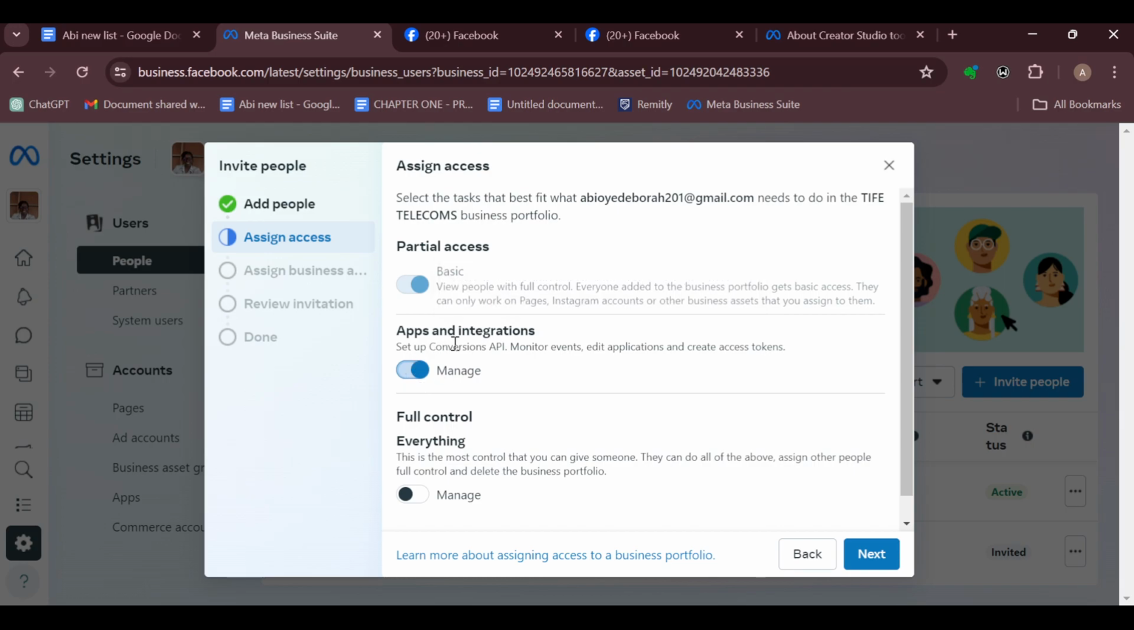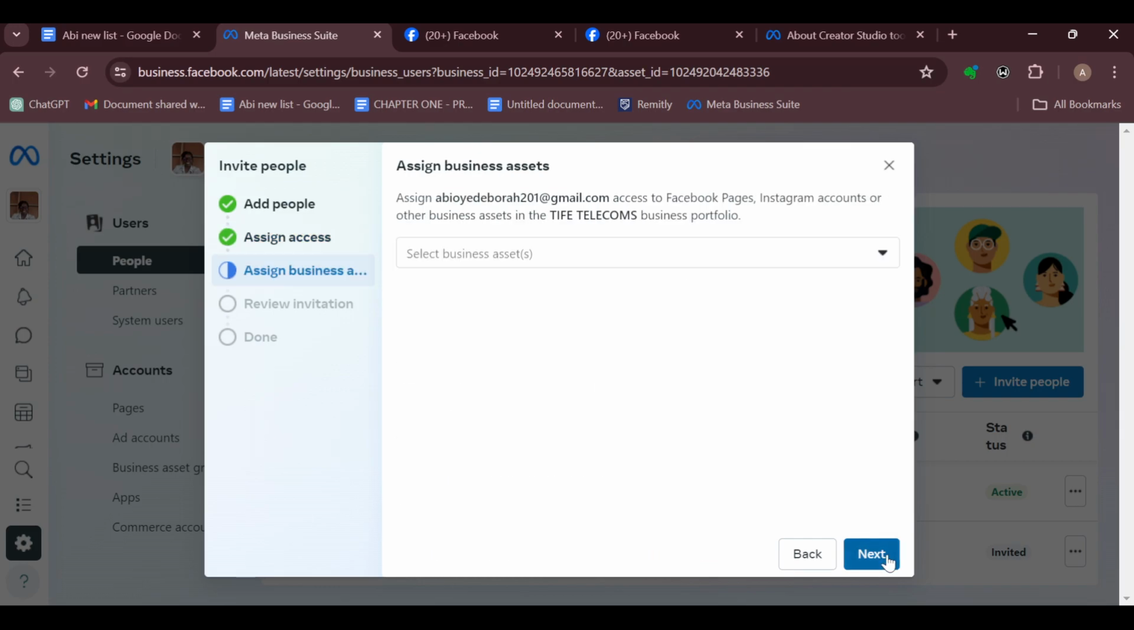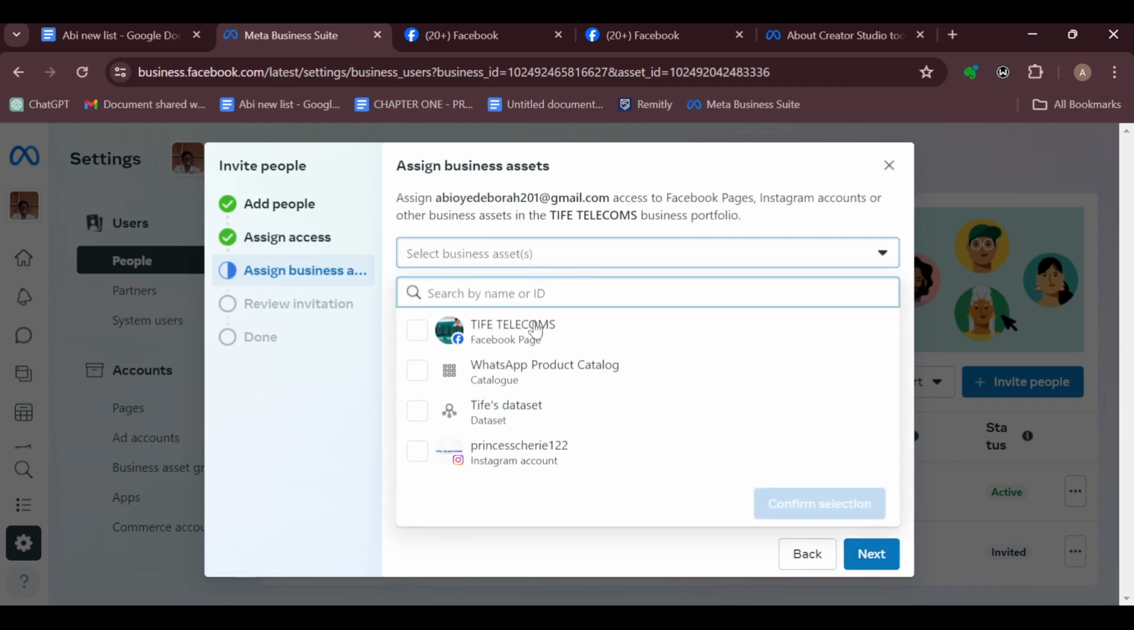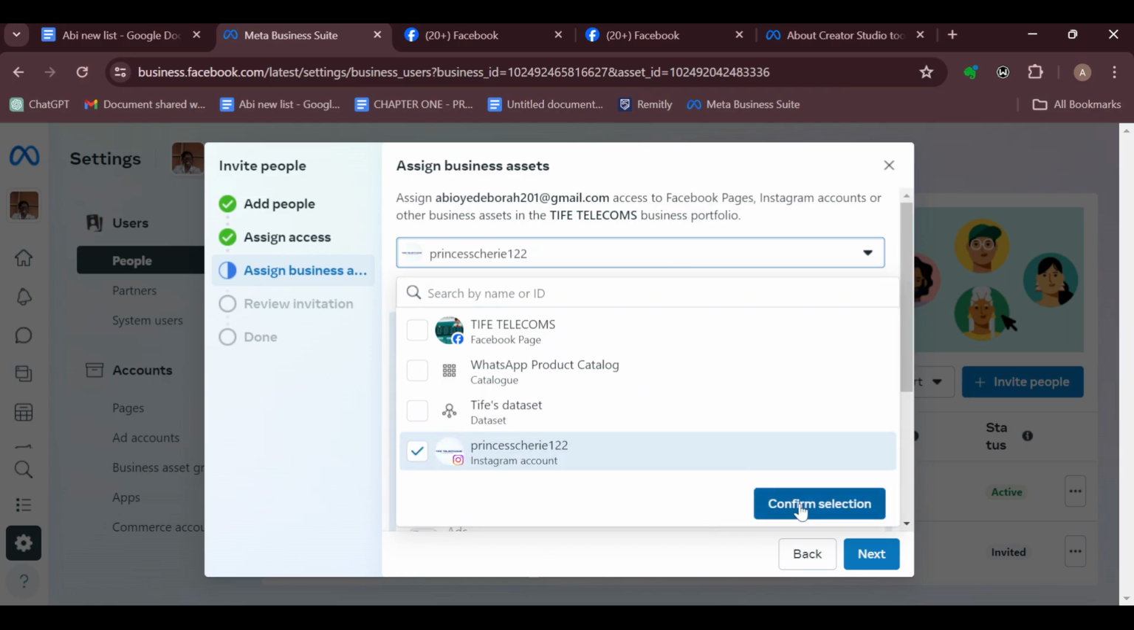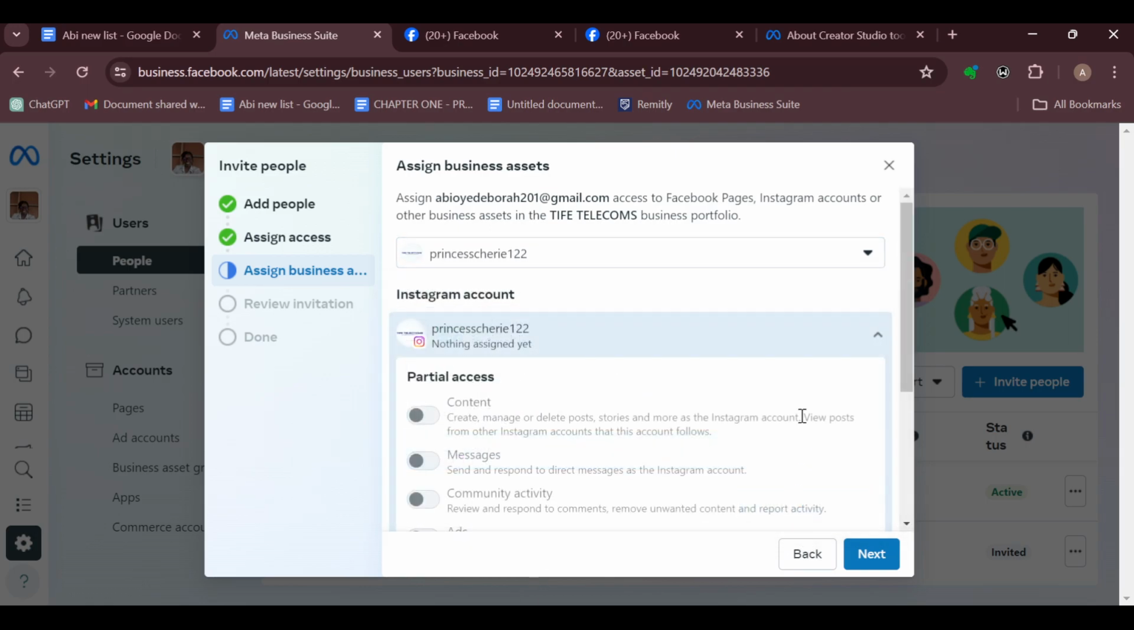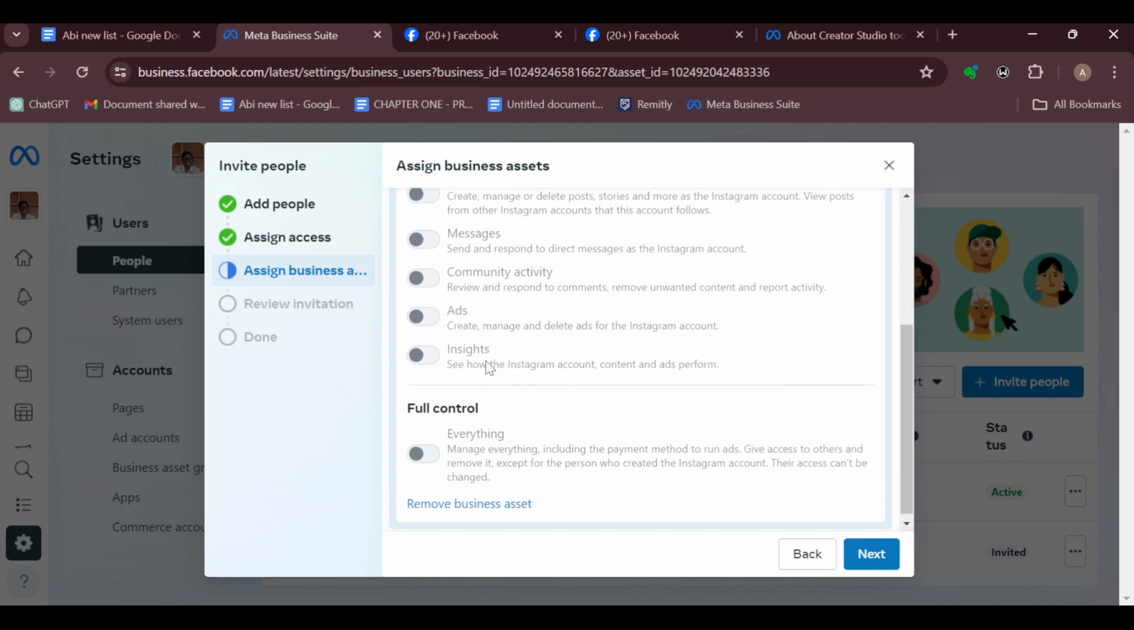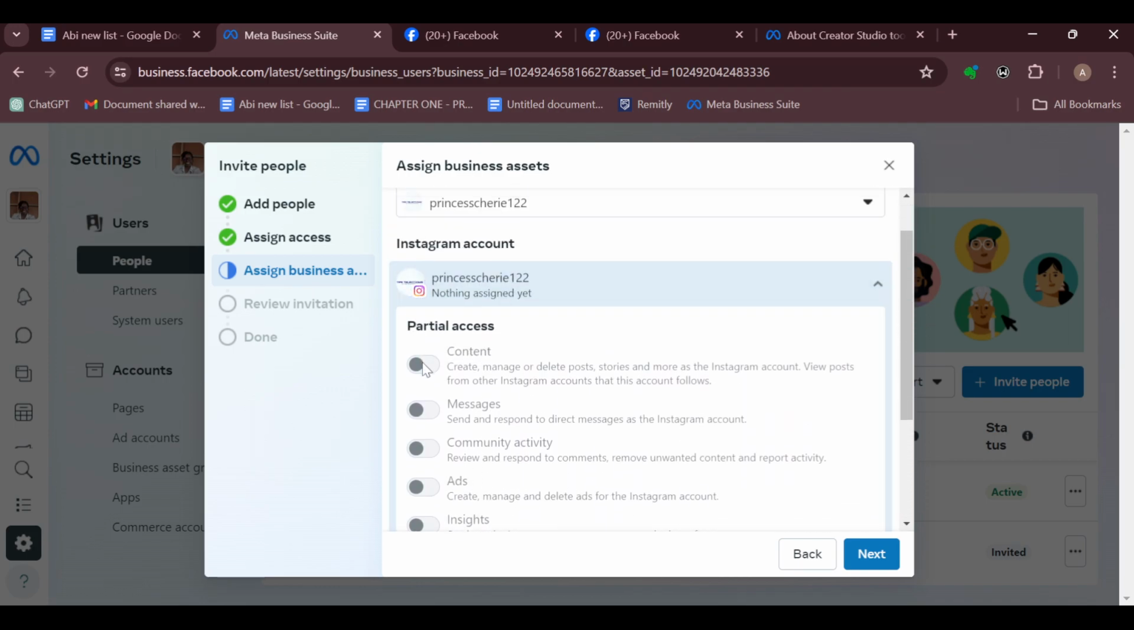So if you want the person to be able to manage your apps and integration, you can turn this on. If not, you can turn it off. Then click on next. Then go ahead and select the person's business assets. All right, and then once you're done selecting the assets, click on continue, and go ahead and tick the things that you want the person to have control over.